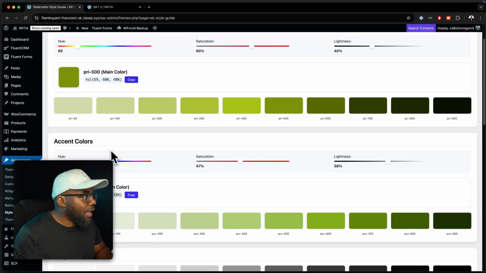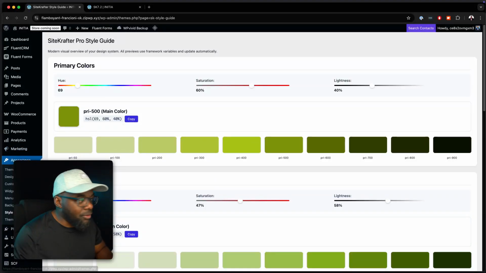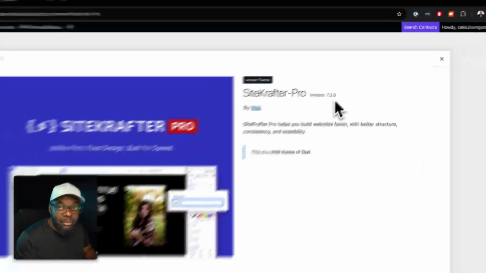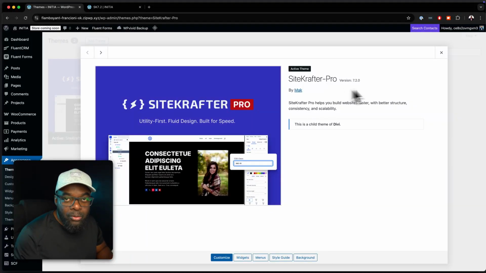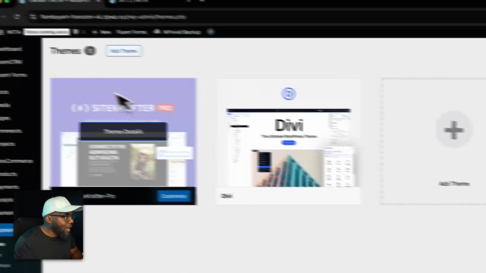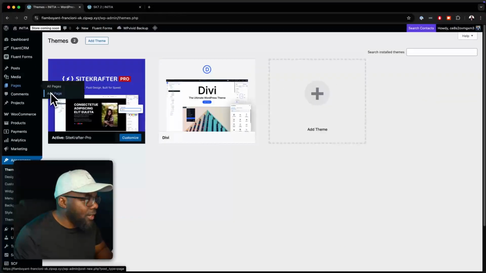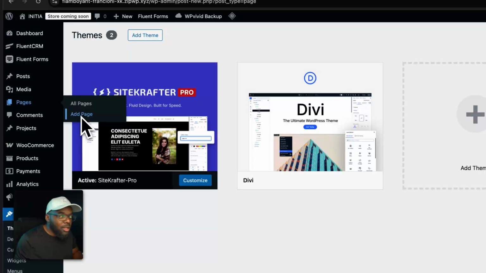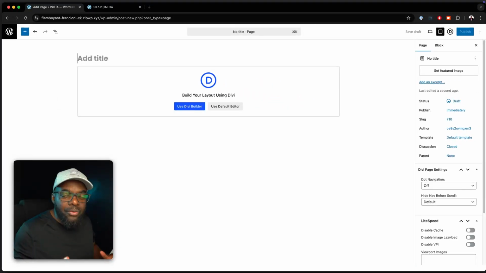Now let's head over and take a look at the version that we are running for this. So I'm going to come over here to Appearance. And if we click here, you're going to notice that we are running version 7.2 of the SiteKrafter PRO Framework. Okay. Right, now let's head over and create a new page and see what that kind of looks like. And as I'm going through this page, I also want to show you how easy it is to put a design together.